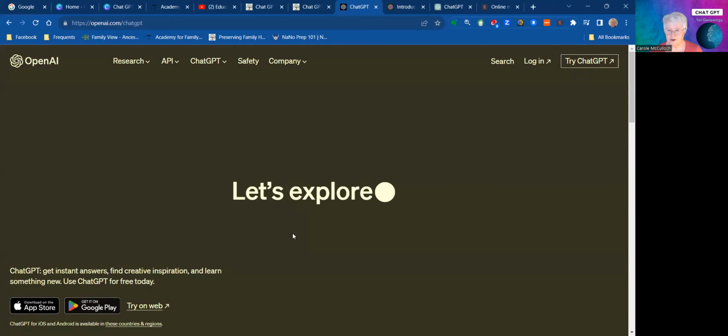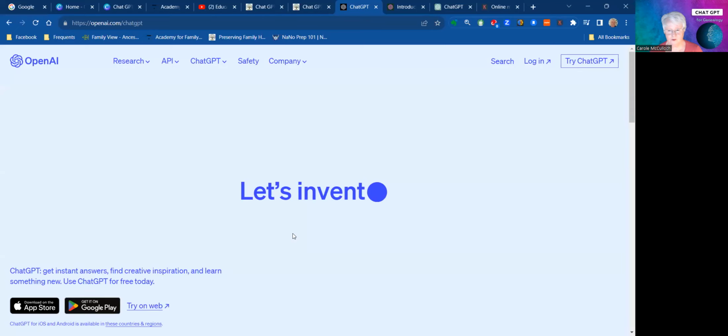And it is free to use. You just need to create an account which is linked to your email, and you'll get to use Chat GPT to help with your genealogy or anything else that you can think of.